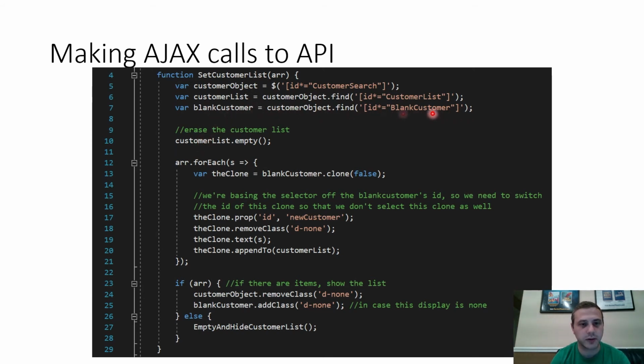You can see that I'm getting the object here in the front end like this. Making the clone, and then I'm changing the ID. That way we're not doing some crazy stuff by keeping the ID the same as this. Otherwise, it's going to do some crazy cloning. So first thing I do is change the ID, then I make it visible, and then I change the text to be the customer's name. You can see S here, which is S right here. And then I append it to the customer list.